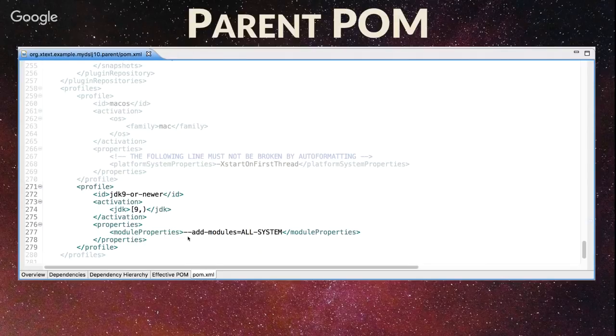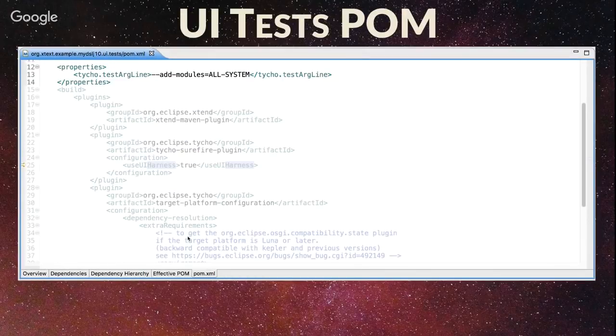And if we now look at the UI tests, we also see here that this property is added to the test argument lines of the Maven Surefire plugin, and also only here the UI harness is activated. In the parent POM, it was deactivated by default. So this is basically what you actually see from Java 9 and 10 support. It seems like quite little, but for us it was a big move.